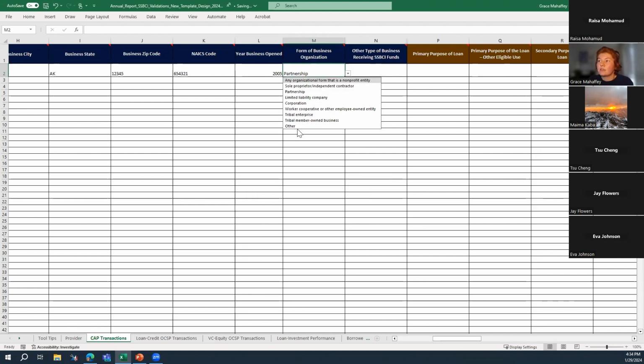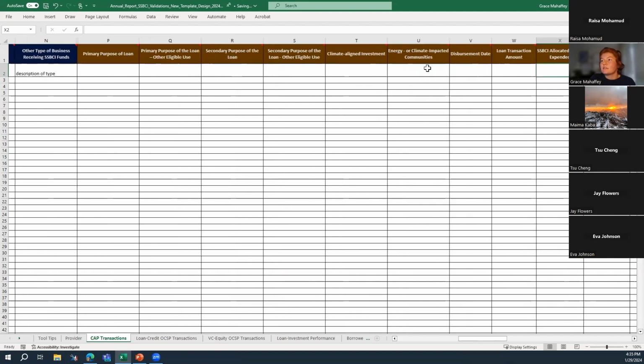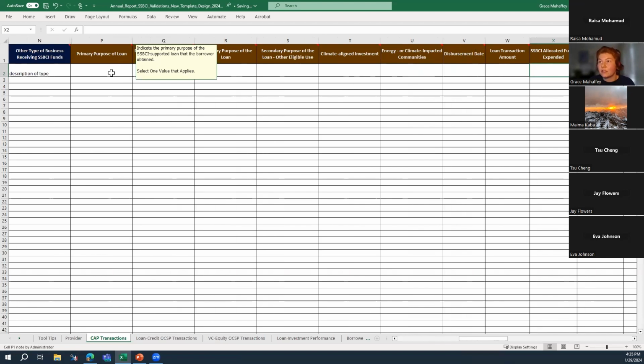But again, if you select other as the form of business organization, column N will become conditionally required, highlighted in yellow, and you'll see there that you need to enter a description of the type. Once you tab away from that, of course, additional highlighting will be removed. So that covers the majority of the business information collected for CAP transactions. We'll now move into some of the transaction details, as you can see highlighted in this brown color here.